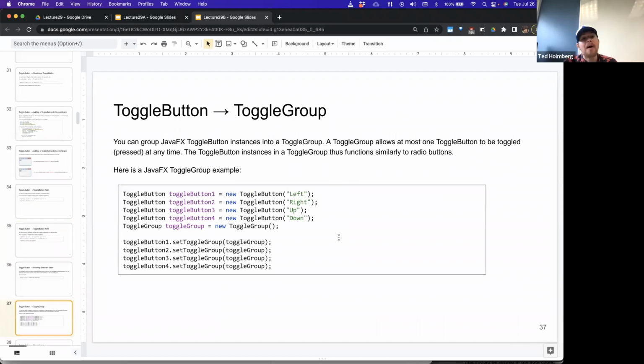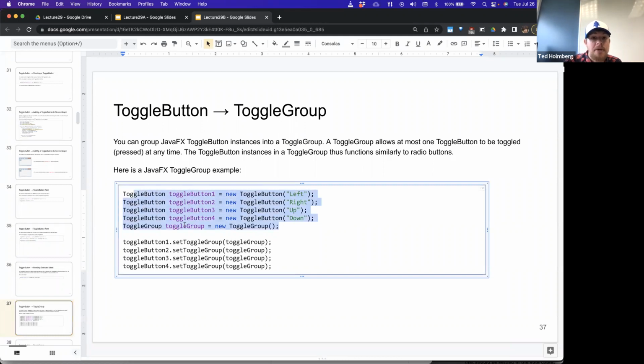And really, one powerful thing about the toggle buttons is we can create multiple toggle buttons. Suppose we made 4 toggle buttons. Let's say it was left, right, up, and down here. Then we can create a toggle group, and we can set these buttons to be a member of this toggle group. So notice on each of the individual buttons, I can then set the toggle group and then pass it a reference to this toggle group. And the toggle group is going to bind all these buttons together so that if one's set, the others are unset.